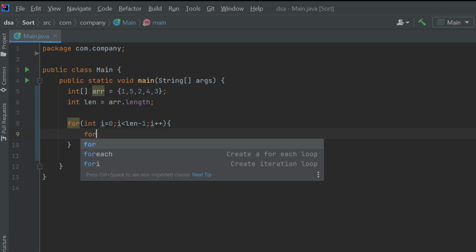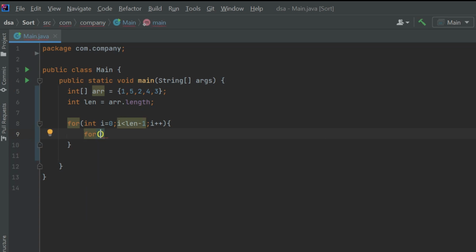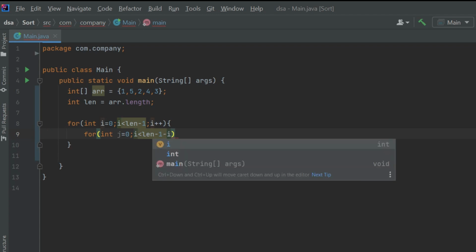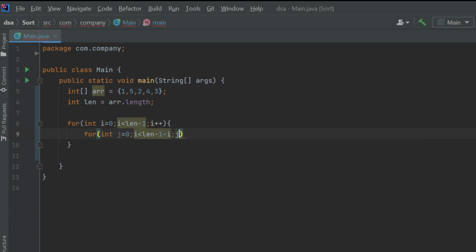Okay, and inside the loop we are taking another loop which is starting from j equals 0, j less than length minus 1, and we would be subtracting one more i because we know that after every iteration we will not be going to the sorted part again. At every iteration the largest element will come to the end, so we will not be iterating it again. Okay, and we will be incrementing it.